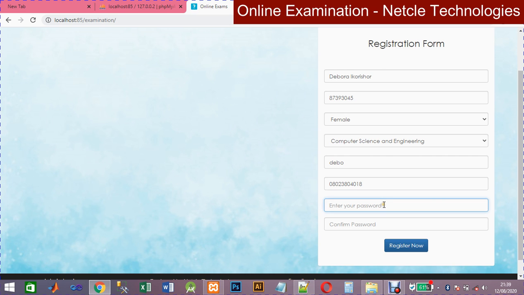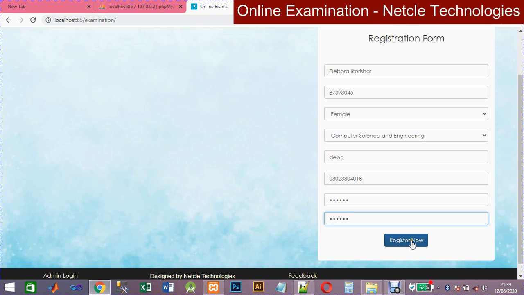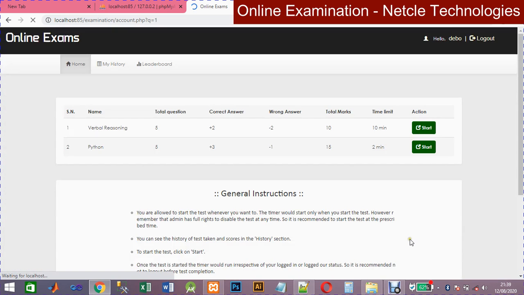Then the password, I'm going to enter my password. Just to be sure that what I've entered earlier is correct. Okay, now after filling the form, click on the register button. Okay, all right.